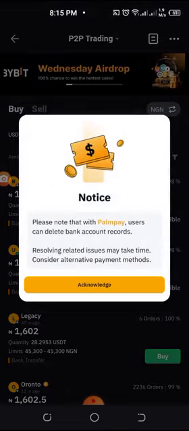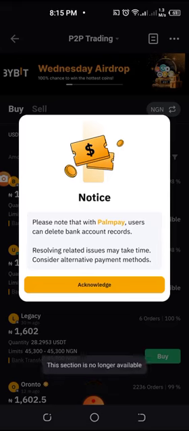All right, please note that with PalmPay, users can delete bank account records. Resolving related issues may take time. Consider alternative payment methods. What this is simply telling you is that the system has noticed that when you use PalmPay, the person who is paying you money in Nigerian Naira to collect your USDT could go back to PalmPay within a few minutes after he has paid you and you have acknowledged on Bybit that he has paid you. The person could actually go back and click on his account and ask for a refund and ask the transaction to be cancelled.